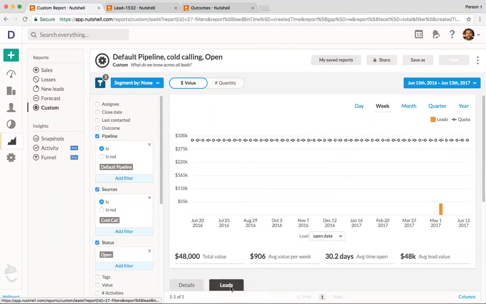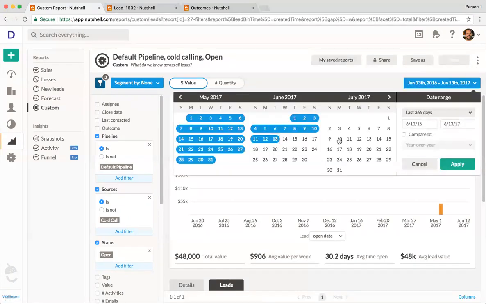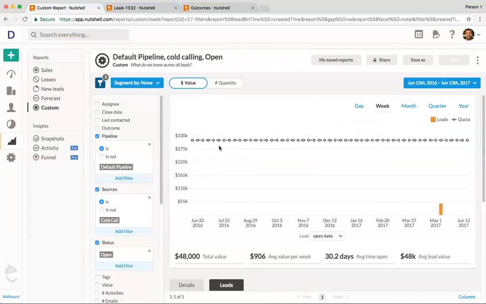Again, you have your details and leads tab. You're going to have those export options, and you have the same date filtering options as we showed on the other reports.